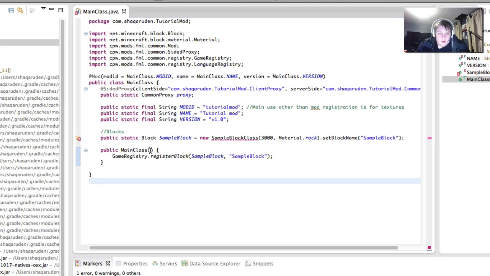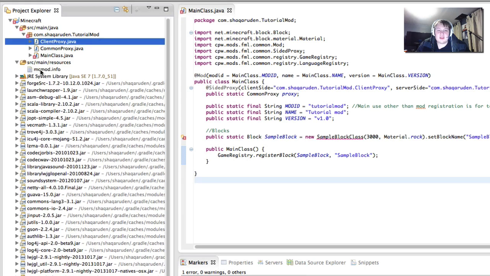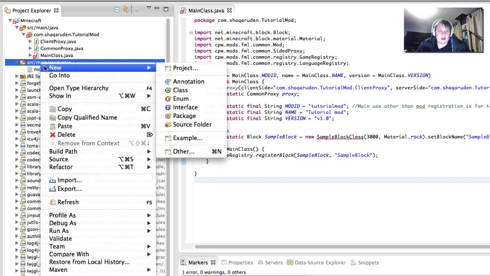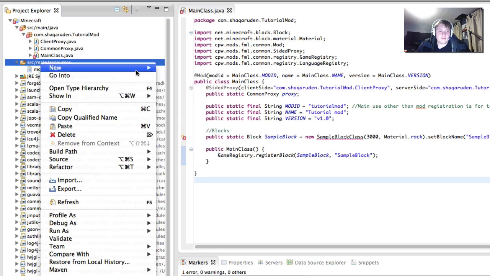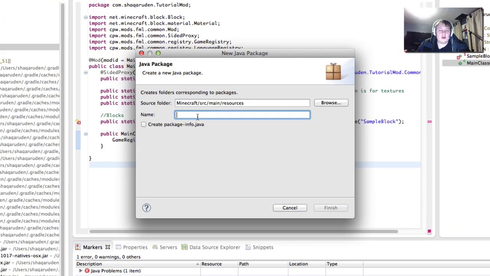You know, shovel or whatever, whatever the British name is for that. So what we're going to do is, under this source main resources package we've got here, click the little arrow to twiddle this down where that mcmod.info file is. Right click, go to New, and then Package.